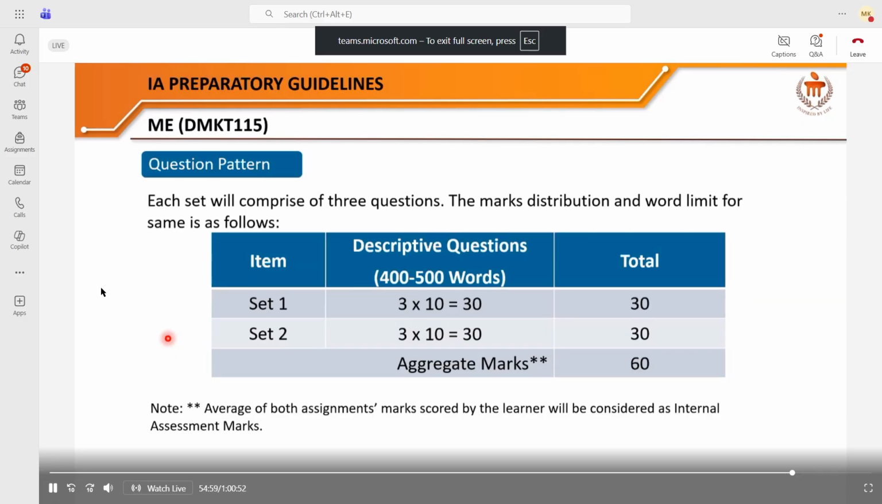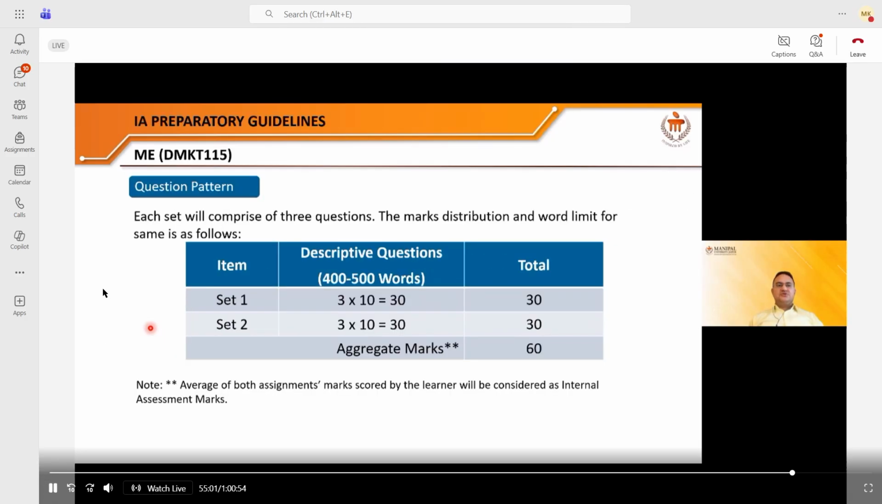New session of this course known as Managerial Economics, and its code is DMKT 115. My dear friend, today's session is dedicated to the internal evaluation and the uploading of the internal assignments, right? But let me tell you, we will divide this session into two parts.